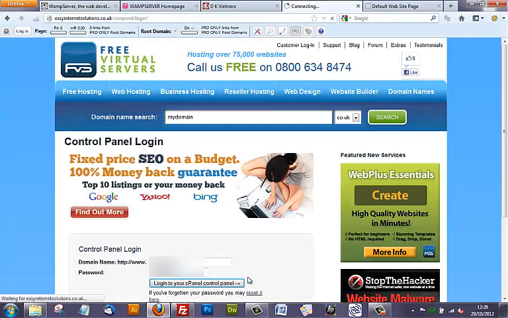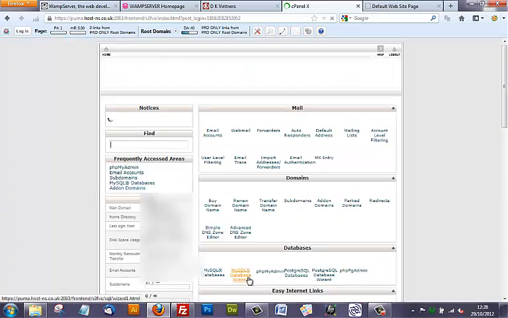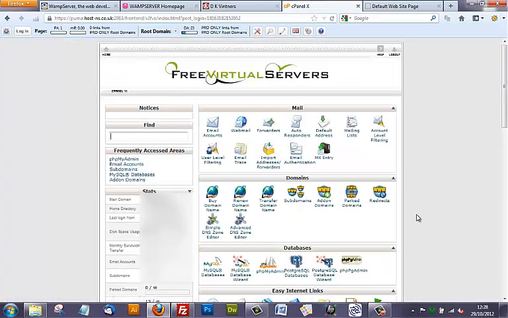Whilst that is going on, I'm going to go to my live test server and log in, because what I'm going to have to do over here is create a database and create a user and link the user to the database, and then I'm going to have to create my own wp-config file.